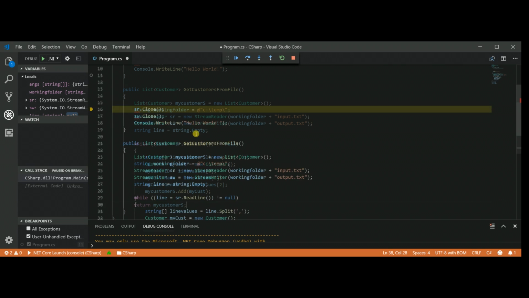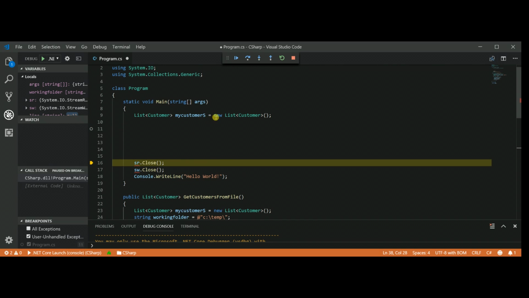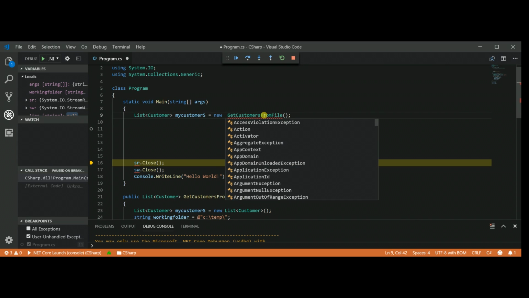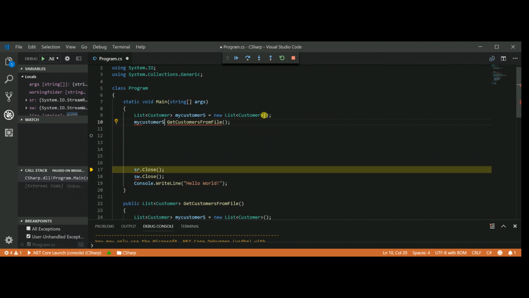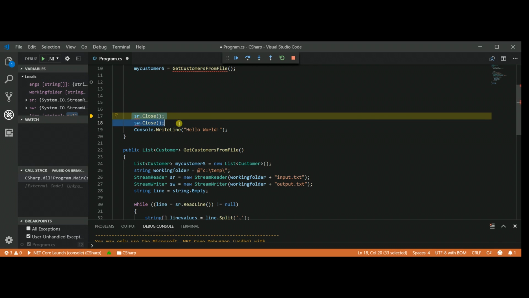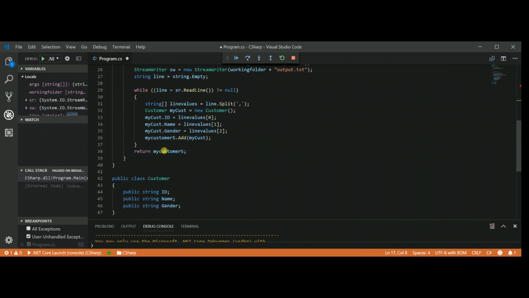So guess what? I don't even have to look at it anymore. All I have to do is call get customers from file. I'll explain this in a second. I don't think I can do that. Equals new list. You have to create the entire new thing, then set my customers equal to get customers from file. I'm still not sure why that's not working. Probably.